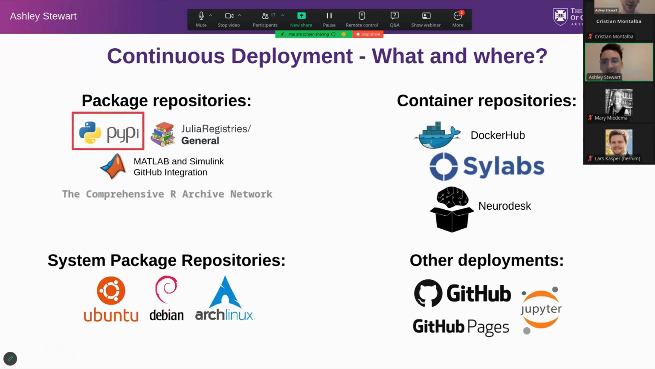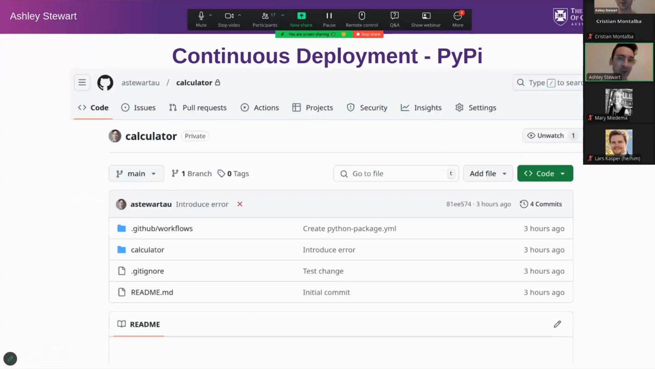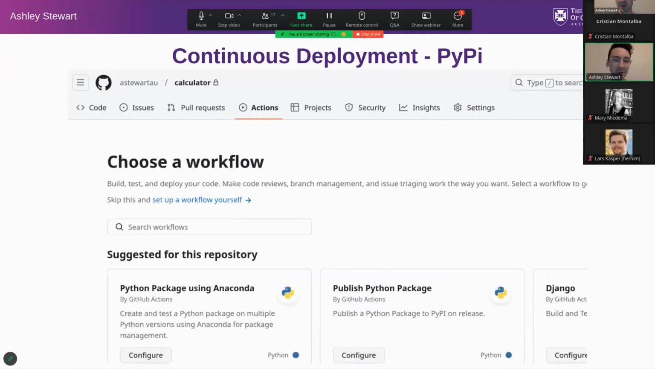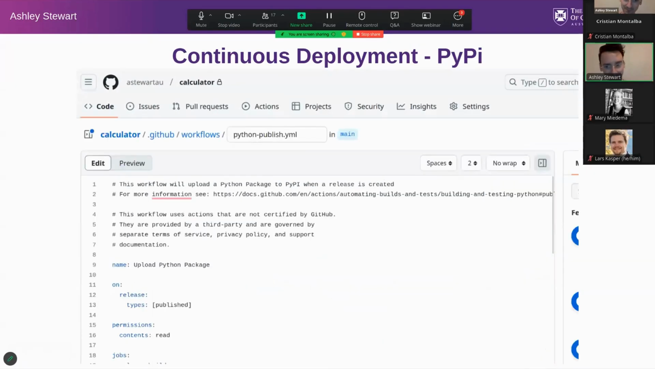But I might go back to this Python example to just show what this could look like to publish to a repository like PyPI. So if we go back to our calculator program, we'll go back into actions. I introduced this error before, but let's actually create a new workflow. And this will be to publish the Python package. Again, this is coming up as a suggested workflow for this repository. So let's configure this. This is going to upload the Python package every time you create a release. And there's instructions just a bit further below on how to set this up.